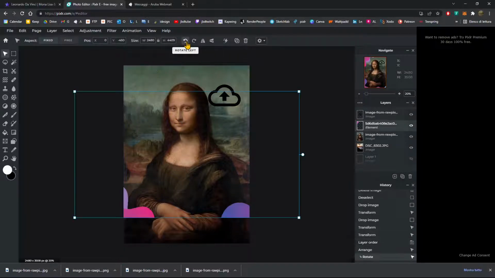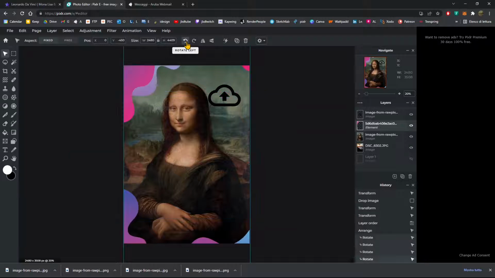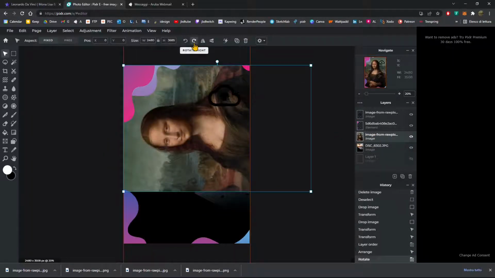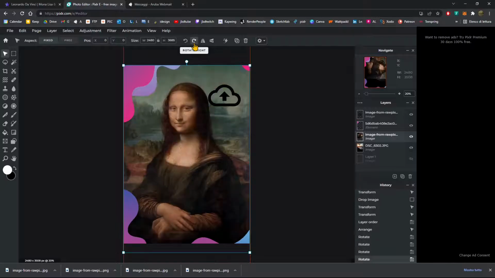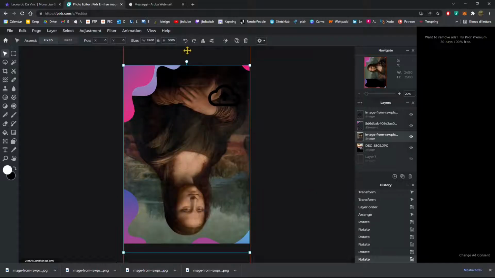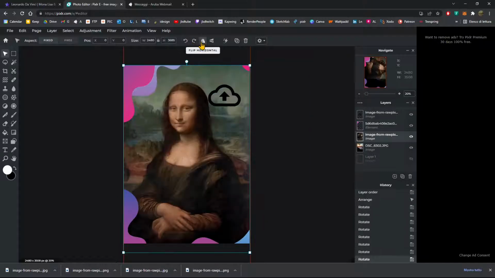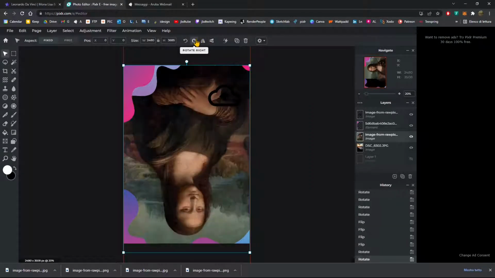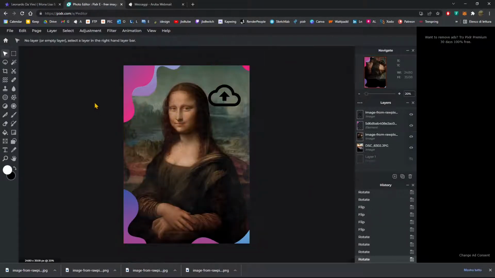And then you have rotate, but actually I'm not rotating the layer that I was working with, so I'm going to go back to the image. So you can rotate the image, which means you are rotating not the overall composition but only that layer. And you can rotate left, you can rotate right, you can flip it horizontally, you can flip it vertically, and that's it.